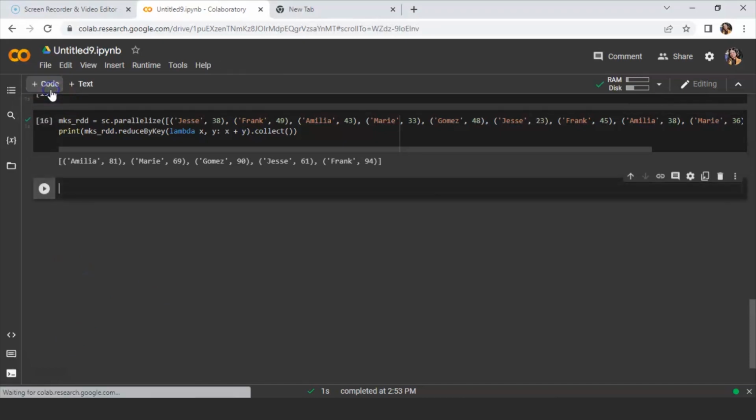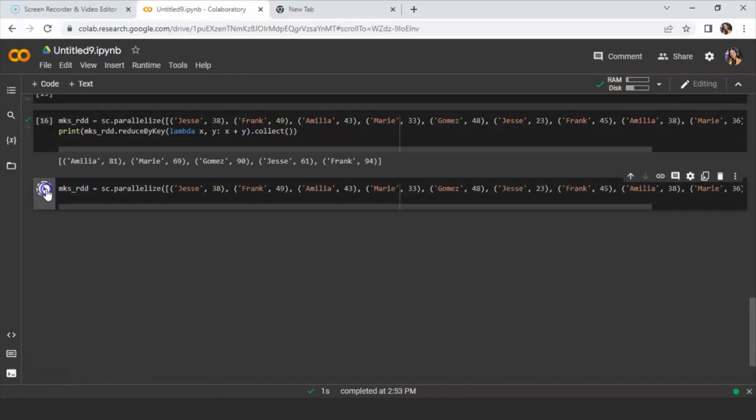With this, let's look at our second operation, that is the sortByKey. Let's get to the code and take an example of sortByKey. Let's run this. Using the SparkContext parallelize method, we built an RDD called mks_RDD, as you can see on the screen, and inserted a list of tuples containing student marks.